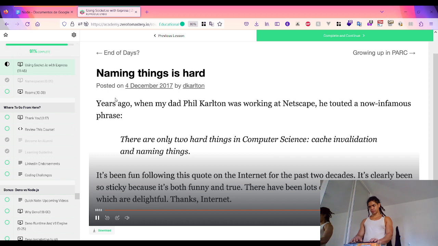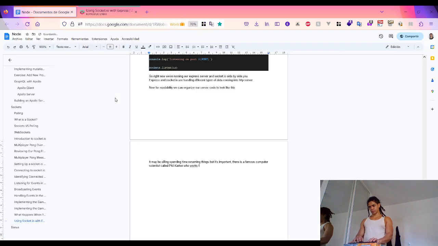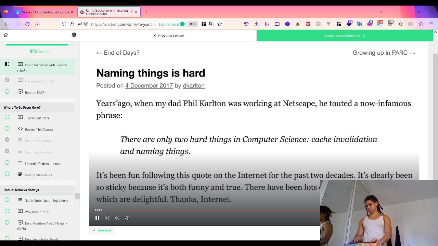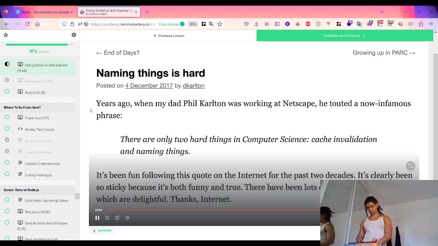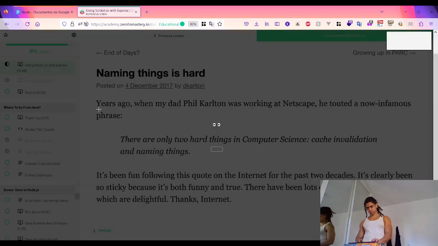first web browsers ever, Netscape, who had a quote that went something like, naming is one of the hardest problems in computer science.